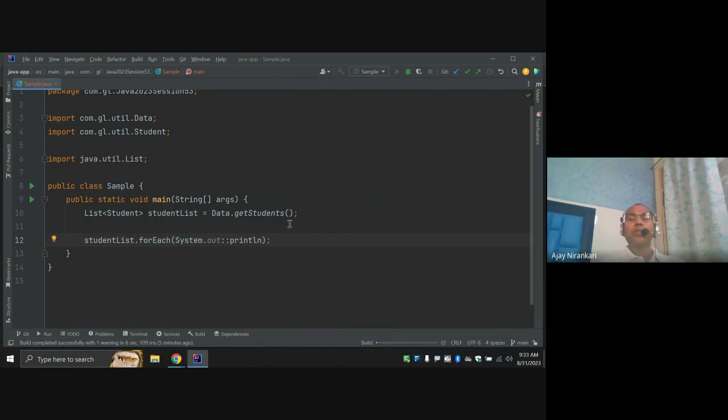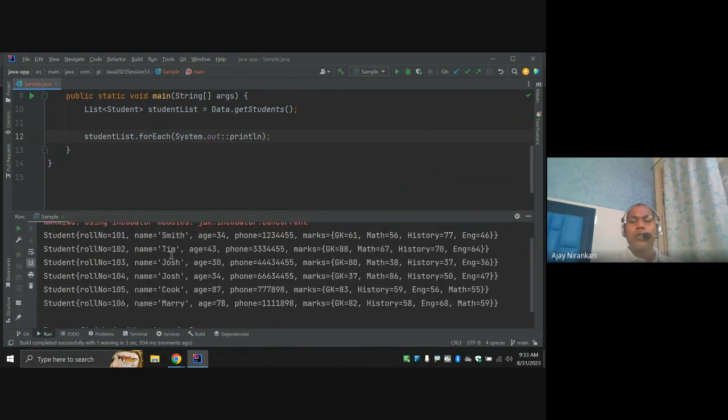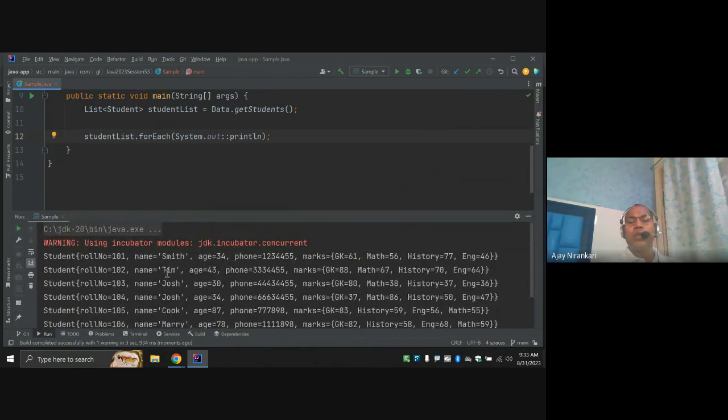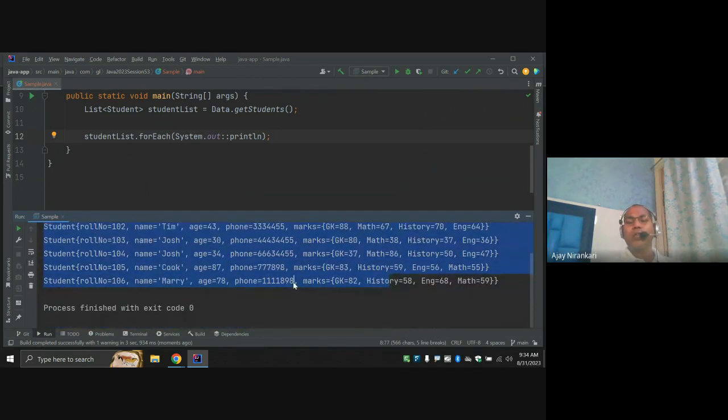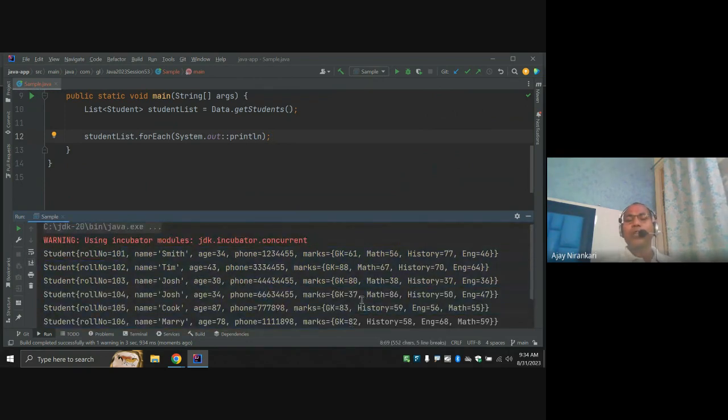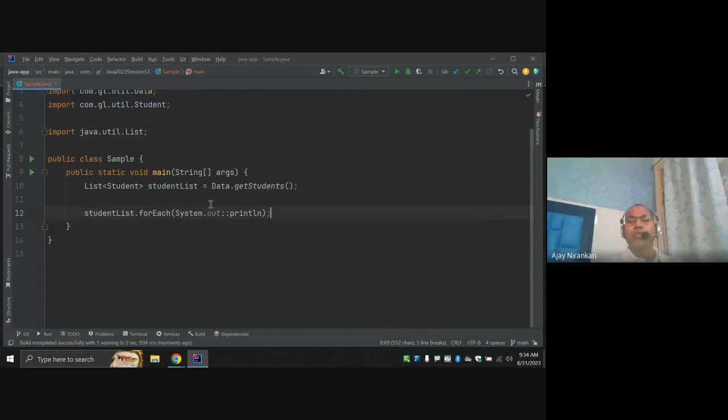Here we can do lots of permutations and combinations. Yesterday we figured out which names have length 3. Now let's say I want all the students whose age is greater than 50. I'm not interested in all of them, only those students whose age is greater than 50. A simple strategy is to do it manually with a for loop, get the data, check the age, and collect them.